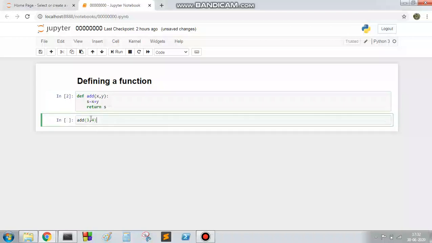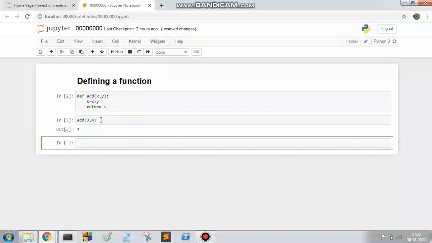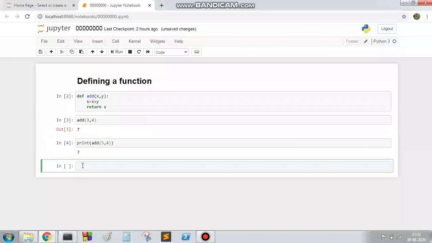s means it will take the x value, which becomes 3, and y becomes 4. So 3 plus 4 equals 7, and it will be stored in s, and this s will be returned from the function. Okay, so this will result in 7, but since it is a return value, we need to print it. The proper way is to print add(3, 4). Okay, so now this will give us 7.